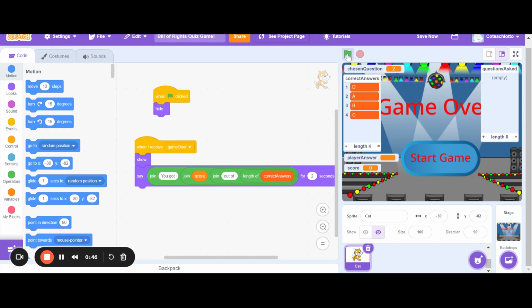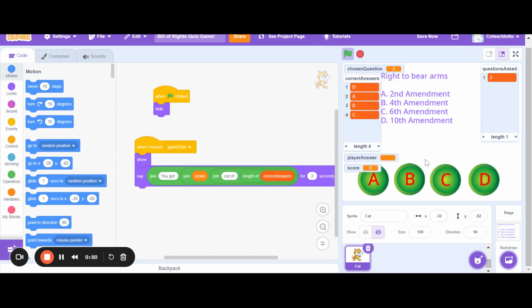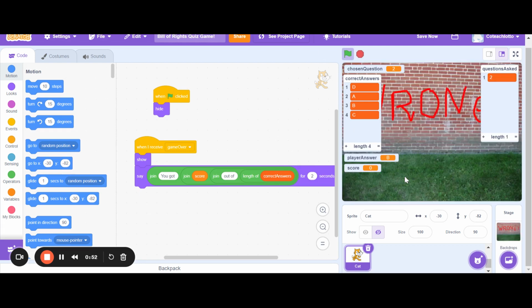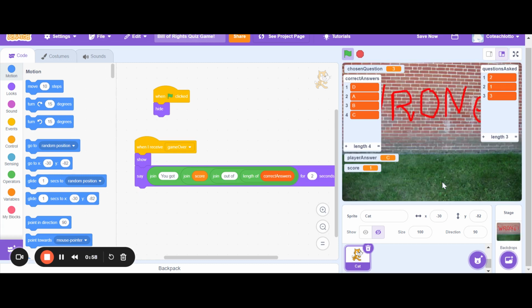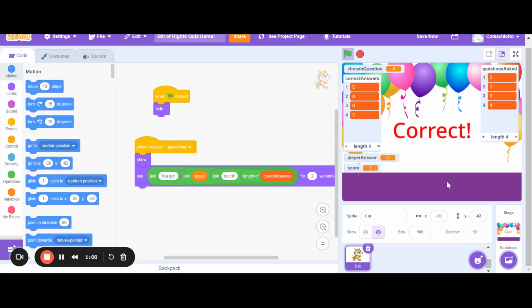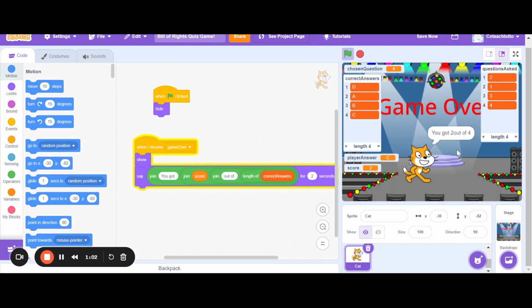Okay, so let's see how that works. Oh, I got it wrong. So I got 2 out of 4. I'm going to put a space in here. Sometimes you have to space them out, and it makes it look better.